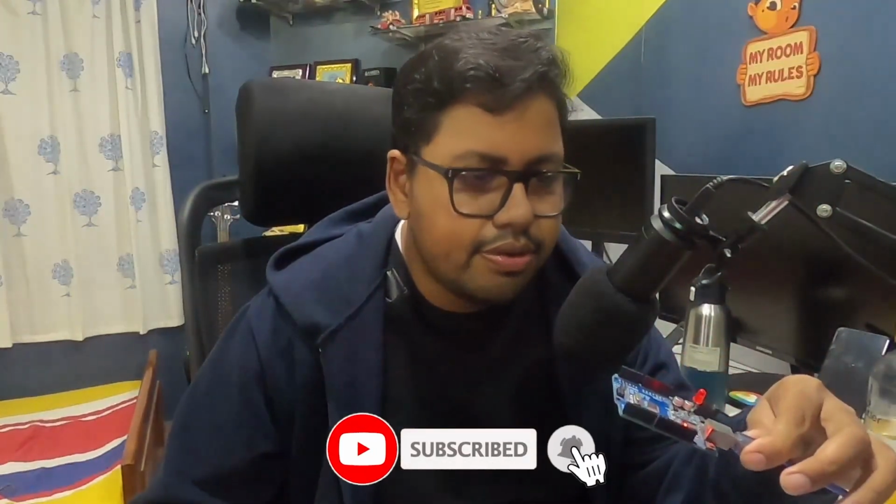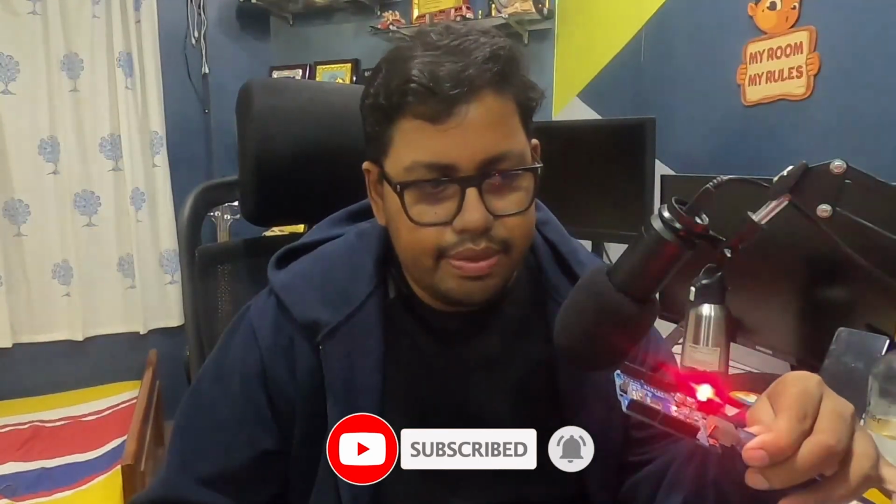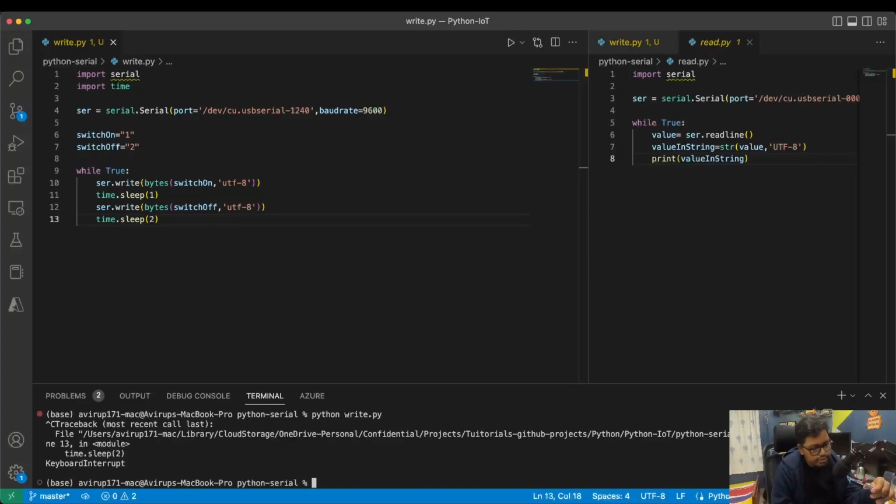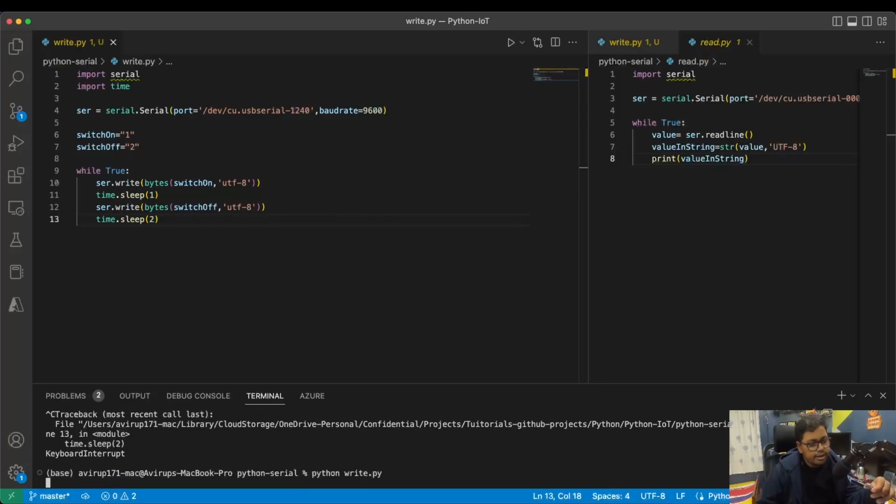In order to demonstrate that it is actually being run from this code and not just by writing a blink program on an Arduino, what I will do is simply increase the time duration to 2 seconds. So it will be on for 1 second and it will be off for 2 seconds. So I'm going to save this and stop this execution, and again execute this code. Let me maximize the window. So it is on for 1 second and off for 2 seconds.